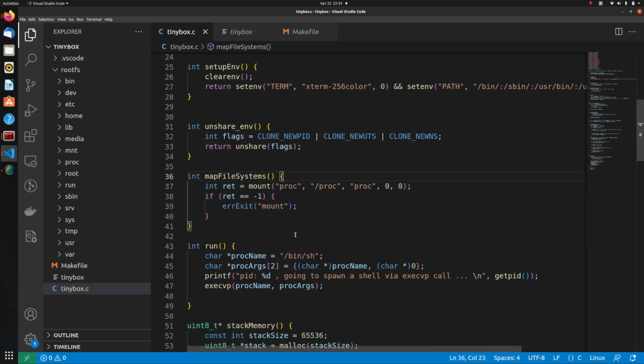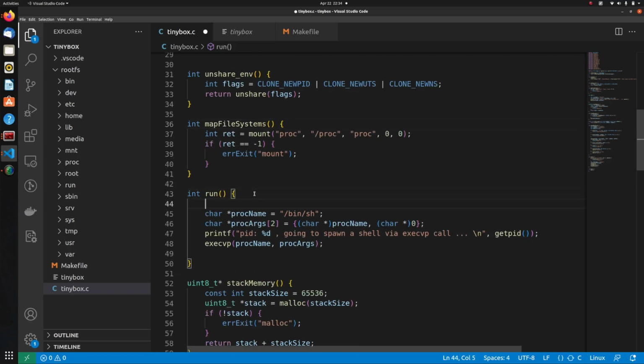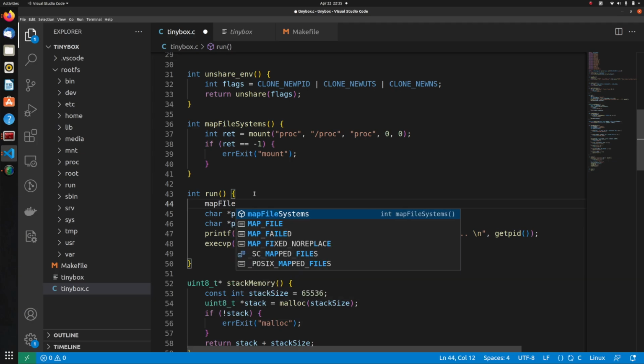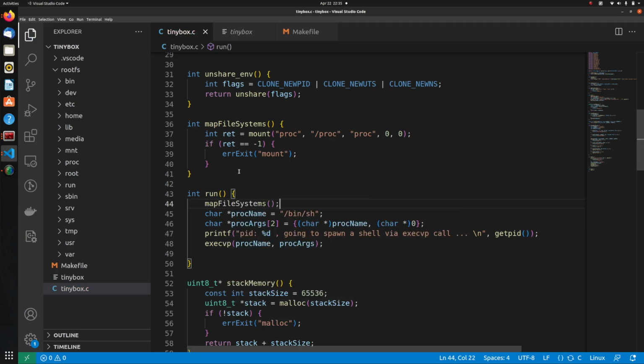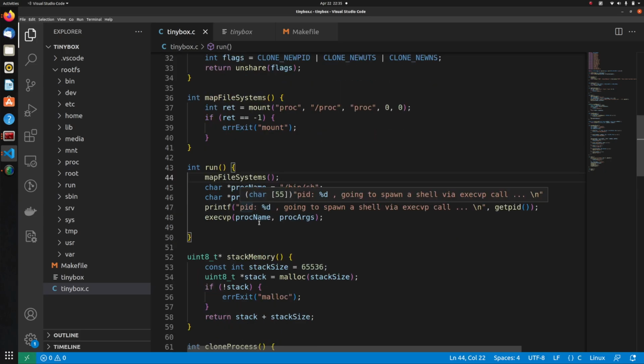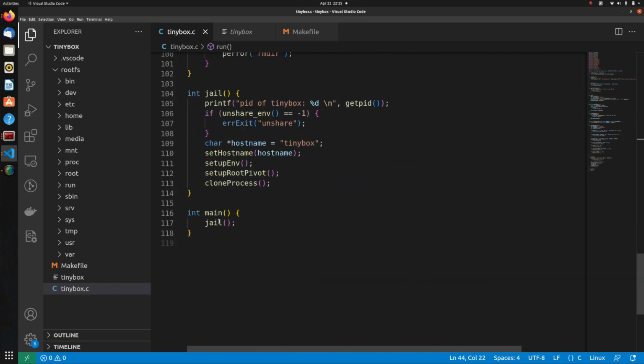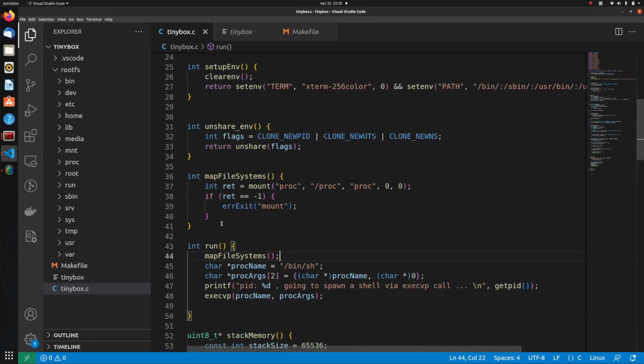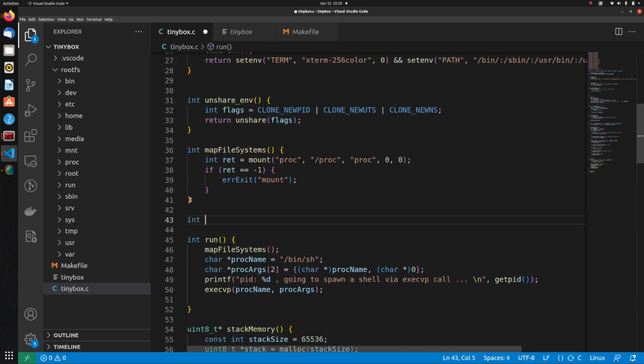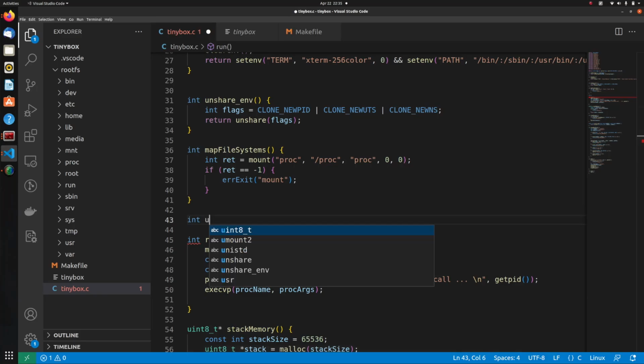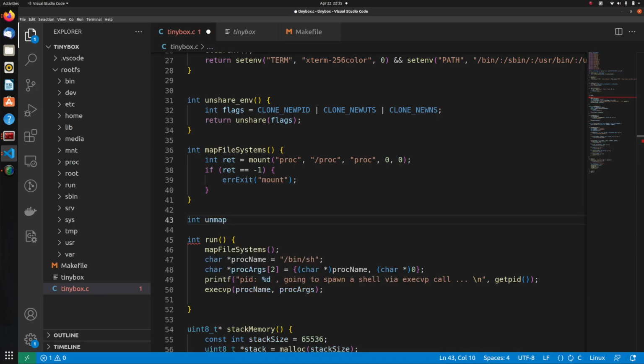This we will call from our run function. Run is the method which is called by the clone system call. When run is being called, it means it's from within a new process in the new environment. So let's call map file systems from here. And since we are mapping the file system, when the work of the container is done or when the process exits, we need to unmount the procfs as well. Let's do that as well, and for that I will be creating here itself a function for unmapping the file system.